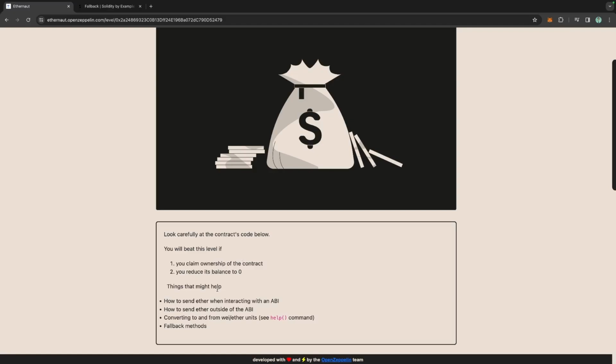Some things that might help are knowing how to send Ether when interacting with an ABI. In other words, what that's saying is we have to know how to call a payable function that is defined within the contract and therefore would be included in the contract's ABI. Then also knowing how to send Ether outside of the ABI. So that means knowing how to send Ether just to the contract without calling any specific function.